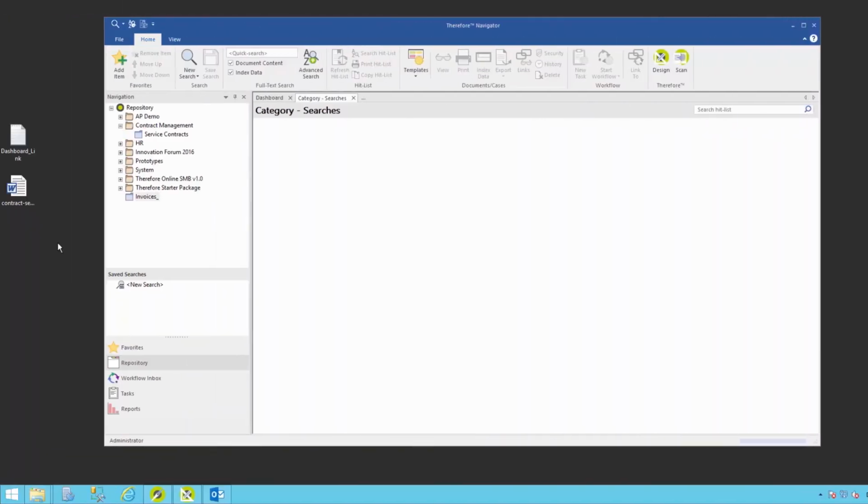Thanks, Arian. Right, so as Arian just explained, I'm going to show you how you can go through this process for contract management we've been talking about in Therefore. Let's start this by doing something very simple. I'll just save a document in Therefore. So this is super easy. All I need to do is drag and drop it into Therefore.